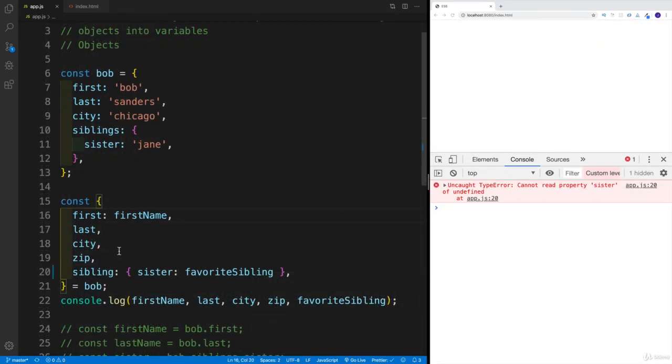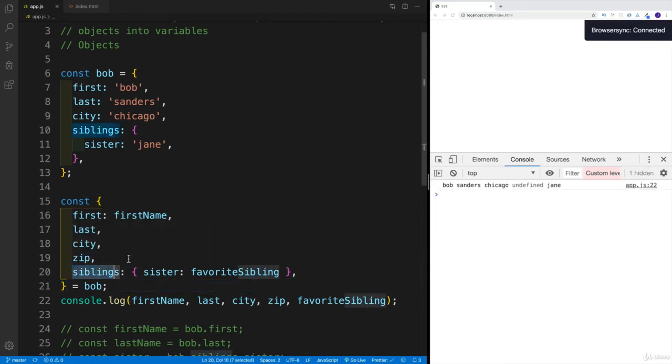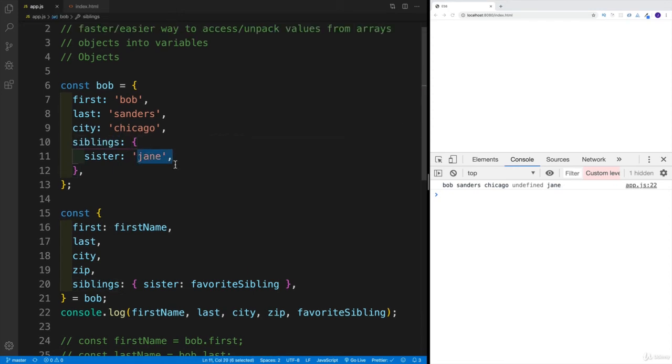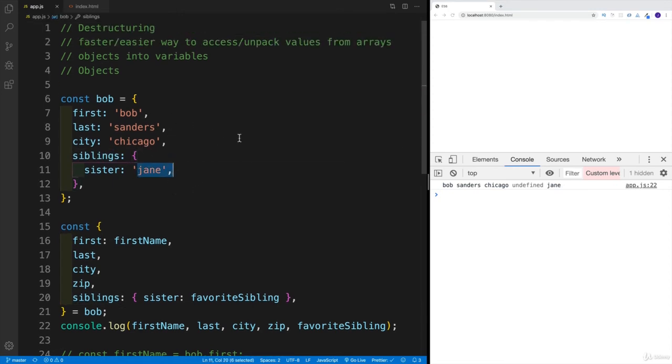And I do have the error. And the error is simple because notice how I was accessing the sibling, but the property name is, of course, siblings. So you can clearly see that the property name needs to match to a variable you're going to create. So if you're looking for the siblings and you say, all right, so I would destructure out the sibling, it's not going to work. And now in my console, I have all of them. I have Bob, Sanders, Chicago, as well as the name of the sister, which in my case is Jane. And that's how we can use object destructuring in JavaScript.